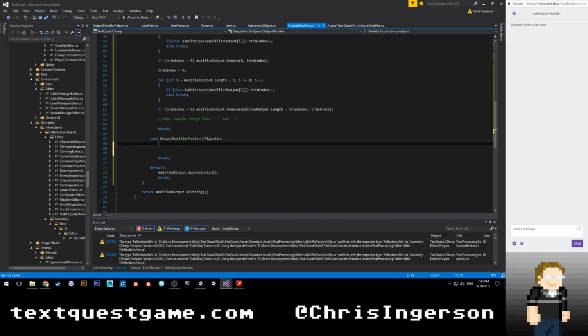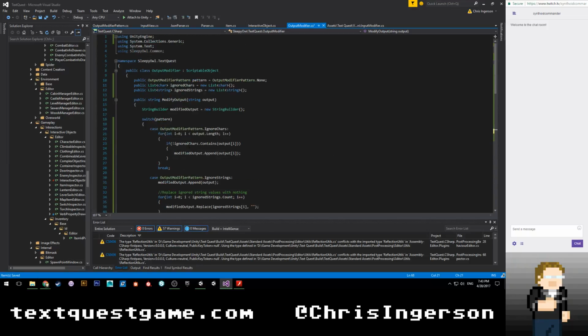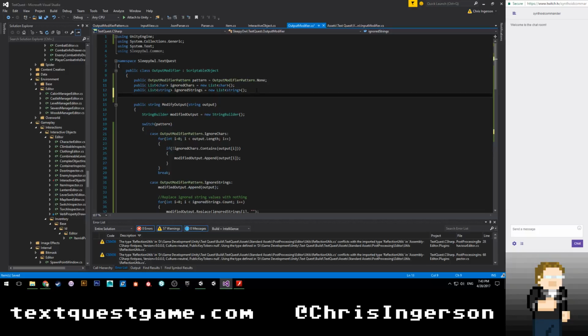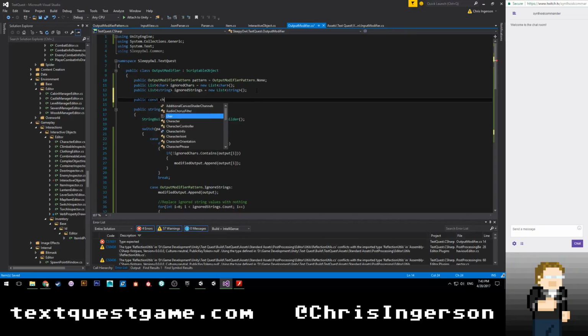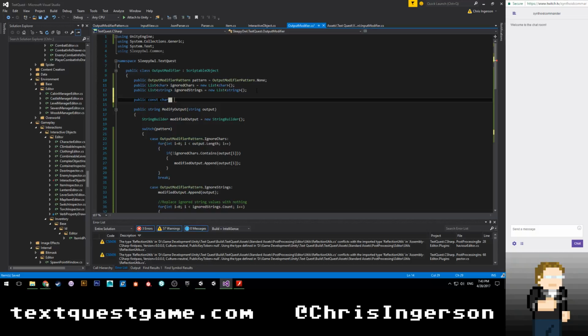But that does mean that I'm going to have a list up here. So public. I hate that I can't have const arrays. At least I don't think I can. Const char. I'm pretty sure that if I try to make this an array, it won't let me do it.